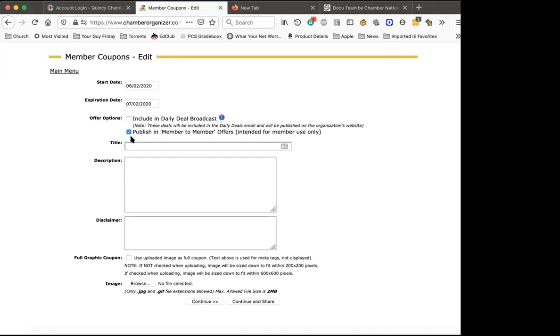You can also choose, and you see that there's the option to choose it as well. But you could instead, if you want, just publish in the member-to-member offers. This is where, again, if you have a coupon that you want just for another chamber member, then you would include this right here. You click publish in member-to-member offers. Excuse me. And that would make it so it's a coupon that's available only for other members.